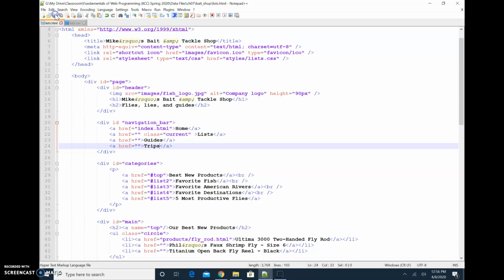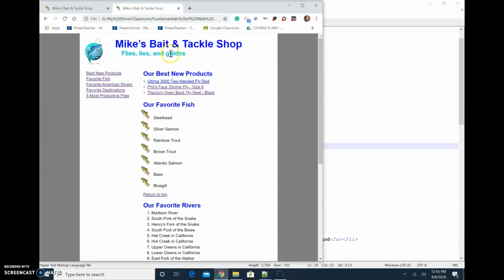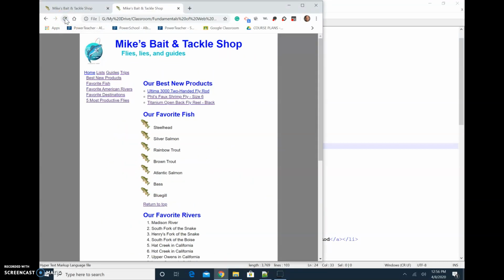Let's go ahead and save and refresh, see where we're at with that. Here it is here, right? It doesn't look pretty, but there are our items for now.